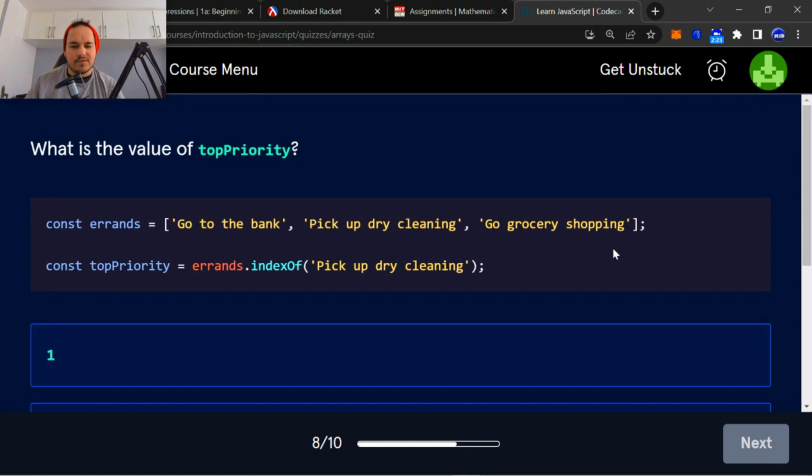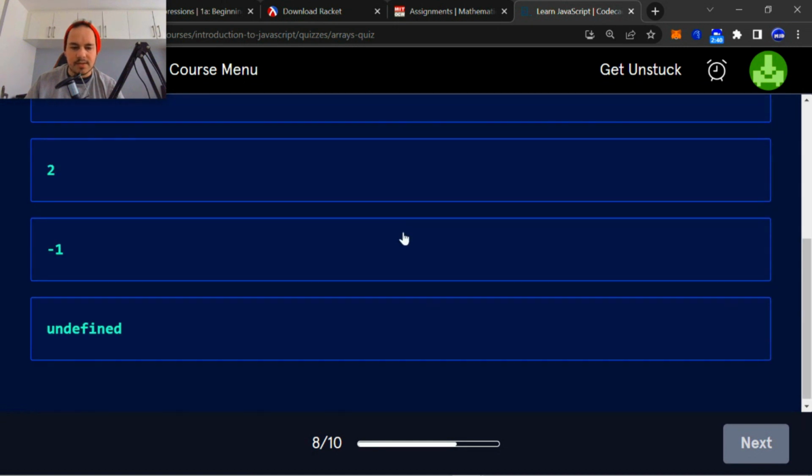What is the value of topPriority? const errands: go to the bank, pick up the dry cleaning, go grocery shopping. const topPriority equals errands.indexOf, pick up dry cleaning. So this is at index 1: 0, 1.